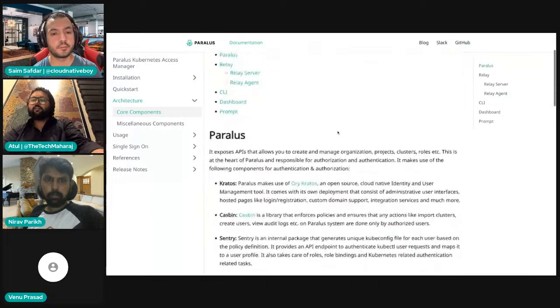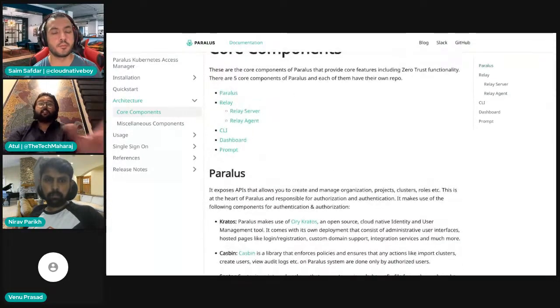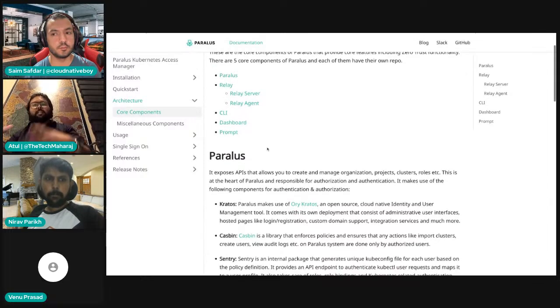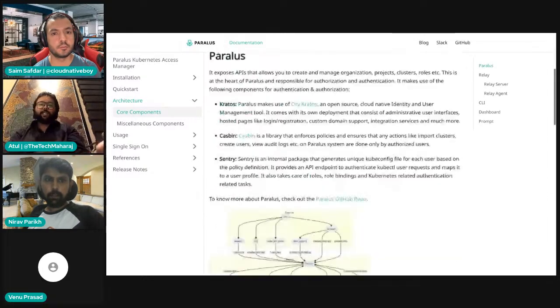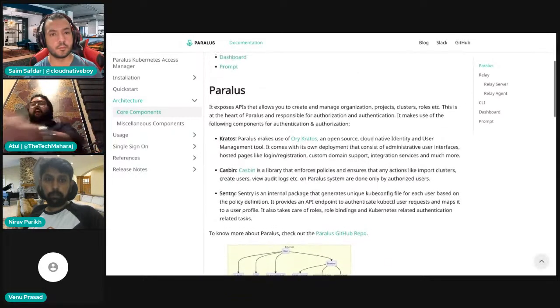Right. So if you see here, the core components include five things. First is Paralus, which is the actual core where the zero trust, access management, and everything else happens. Then we have relay, we have CLI, which is the command line. We'll talk about the dashboard, and then we have a prompt.